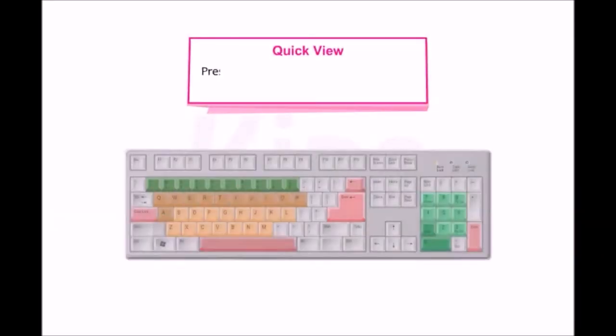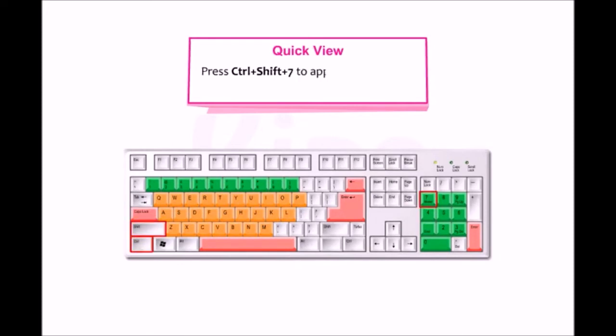Let's take a quick view. Press Ctrl+Shift+7 to apply an outline border around the selected cell or a range of cells.